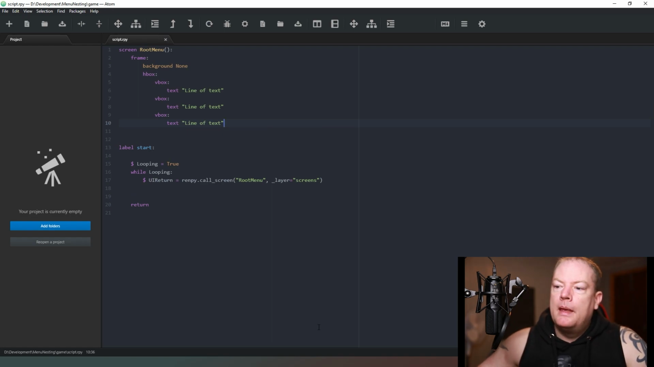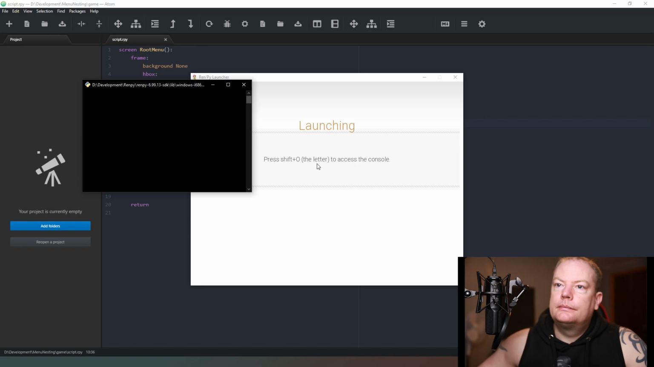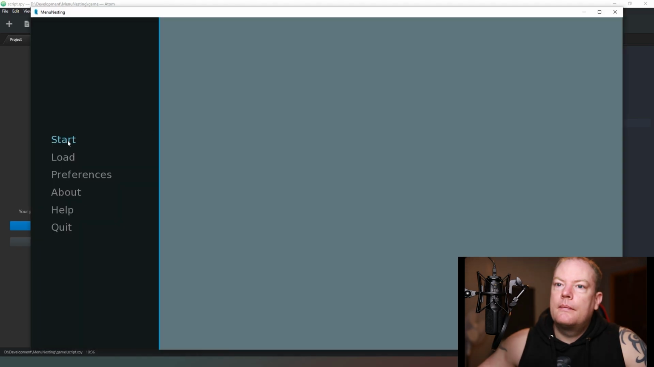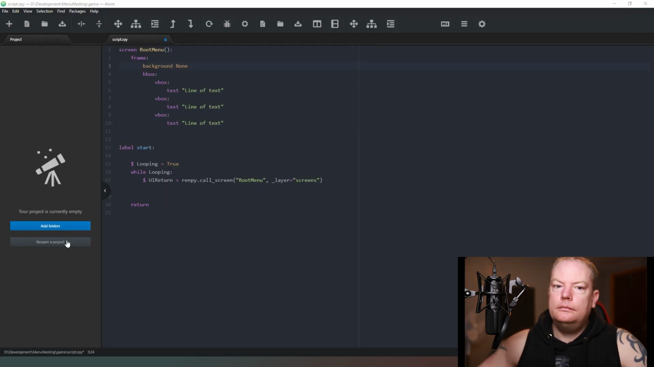Gonna copy that. Now, if we were to actually run our code, when we hit start, as you can see now, we've got a VBox with no padding currently, hence why the text looks like it's basically a string of text. So let's change that a little bit.